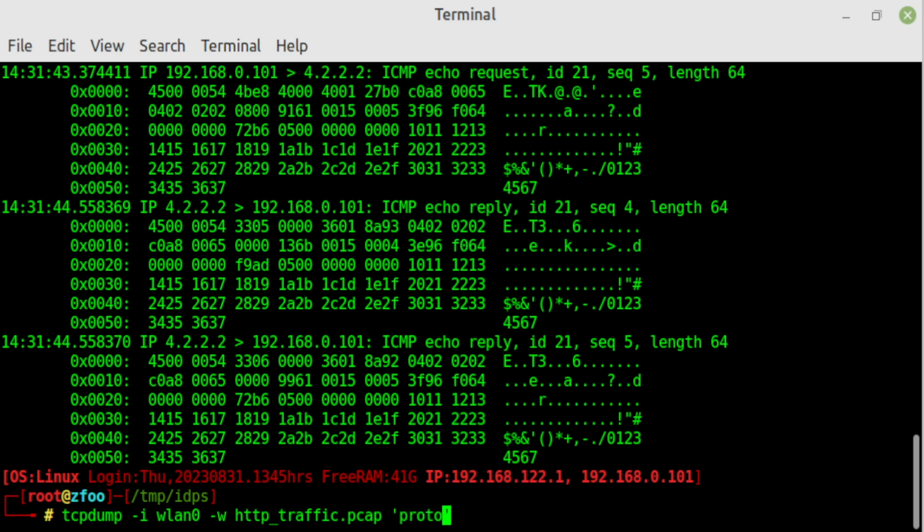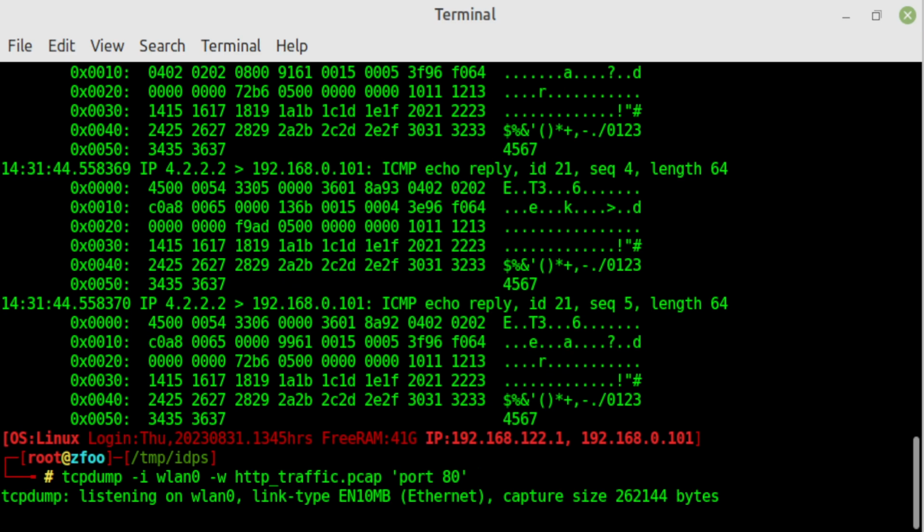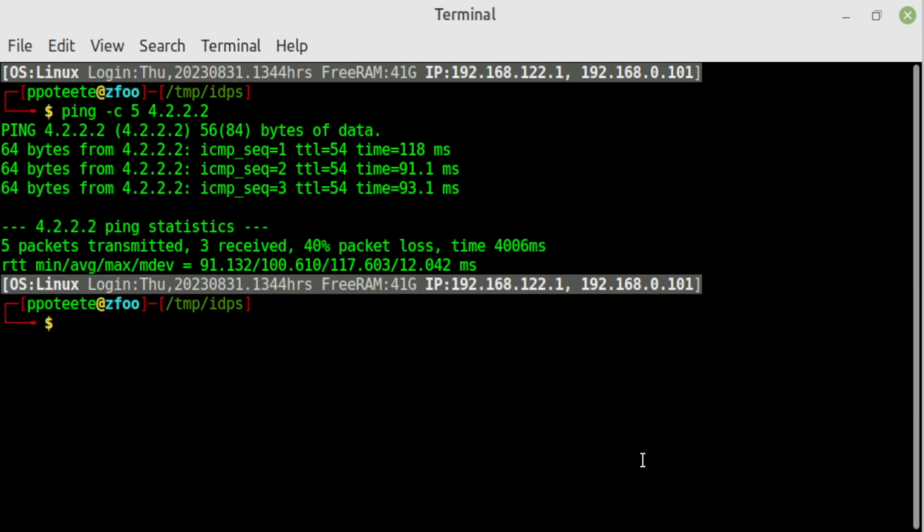So in this case, I'm going to say protocol, and you know what? Let's leave off the protocol. I'm just going to do a port. I'm going to say port 80, and I'm going to capture everything that goes across port 80, because anything going across port 80 should be web traffic. So let's go ahead and check this out now.